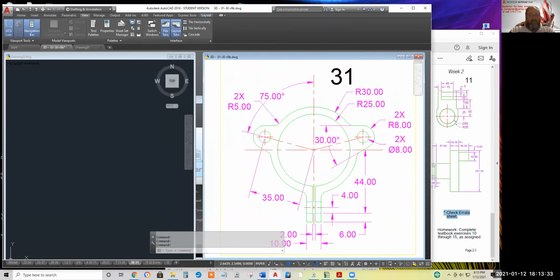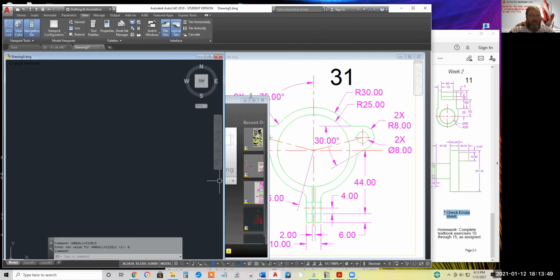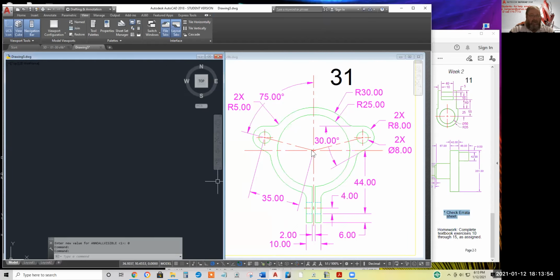So there's page or exercise 31 out of the book. There's no asterisks, so the book looks good. No typos or clarification issues. All right, let's start at the center. We'll draw these 2 circles. We'll draw a guideline.